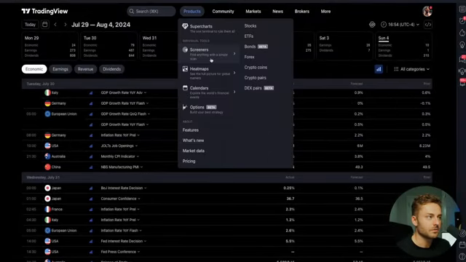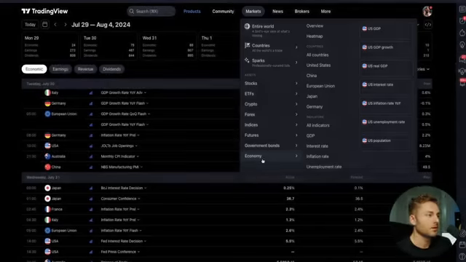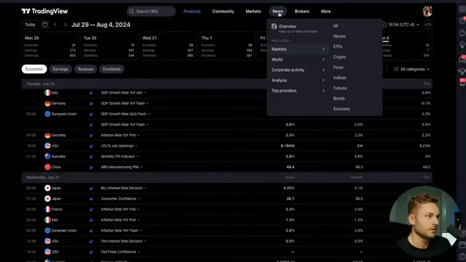They also have screeners to be able to find pairs to trade. I'm not going to go over that. Over here on this tab, this is going to show you all of the markets that they service. So whether you're trading stocks, exchange traded funds, crypto, forex, indices, futures, bonds, etc., that's going to give you the list of what they service.